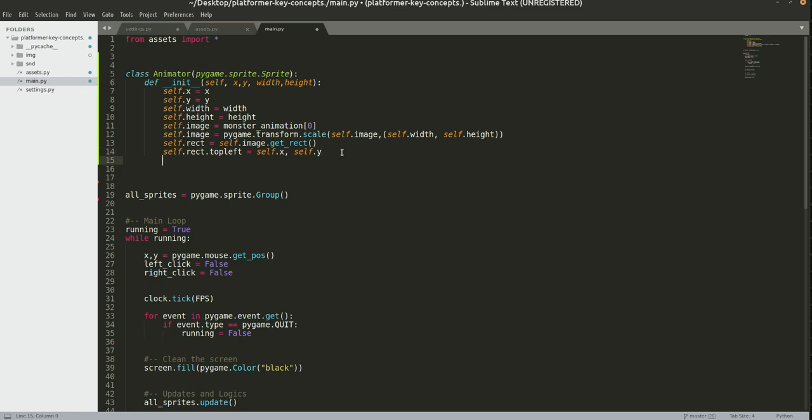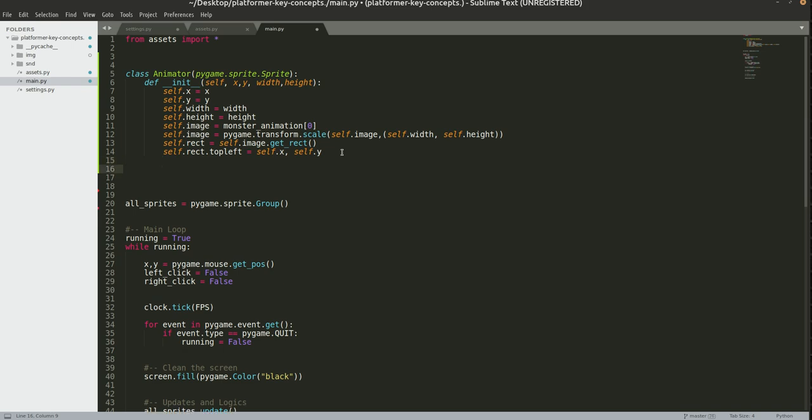So what we need to have now, almost the same as the rotator class, is the last animation update or last update. So self.last_animation_update, we use pygame.time.get_ticks. And let's create an instance from this class to see if everything is okay.